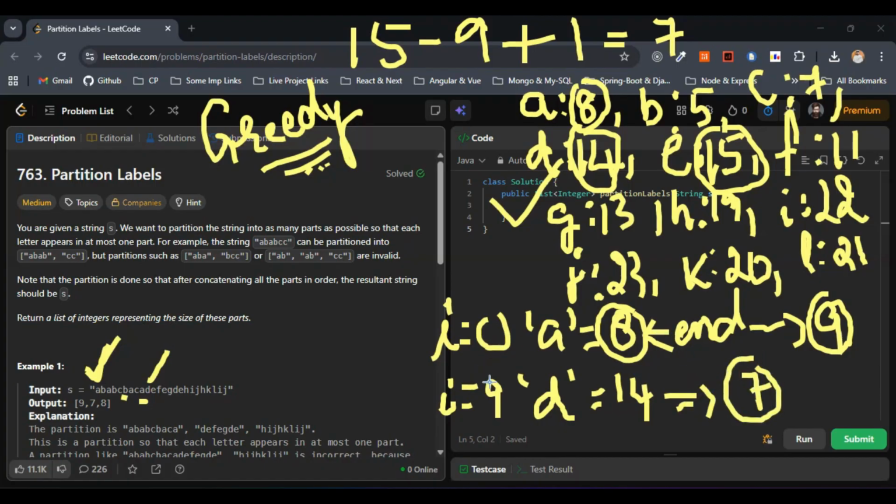Next we consider the next 7 letters here: D, E, F, E, G, D, E, until this E. Counting 1, 2, 3, 4, 5, 6, 7, this is fine. So we got 9 from the first step and 7 from the second step. Let's move on with the next step.